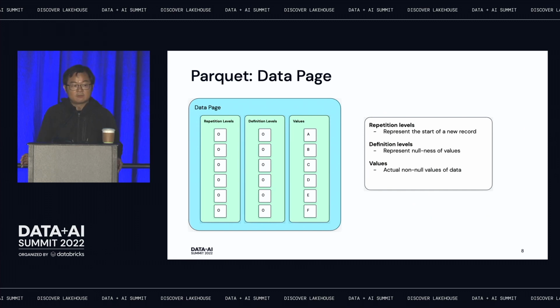So here is how a data page looks in Parquet. Essentially, there are 3 components inside a data page: the repetition levels, definition levels, and values. For this talk, you don't need to really understand how those level information work, but you just need to know enough about what they are for.